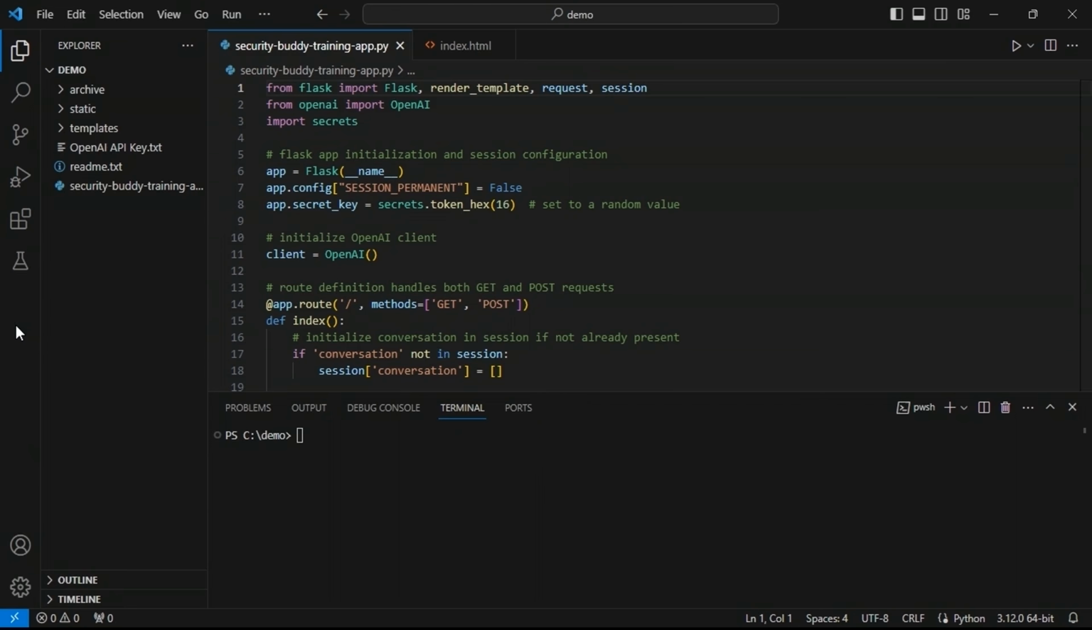So to get started, I've opened Visual Studio Code and I have a Python script and an index.html template open. We're going to create a little Flask application, and the objective of the application is to create an interactive app where users can ask questions about password security. The app maintains a conversation history with each user, sends this history to GPT-4 for analysis, and displays the ongoing conversation. Okay, let's break down this Flask application code piece by piece.